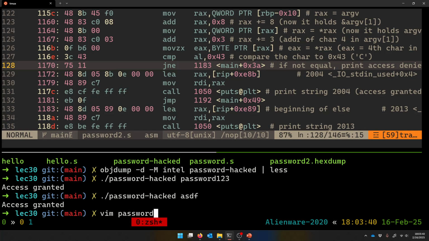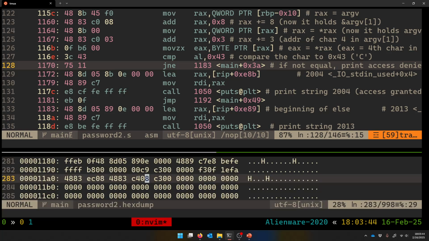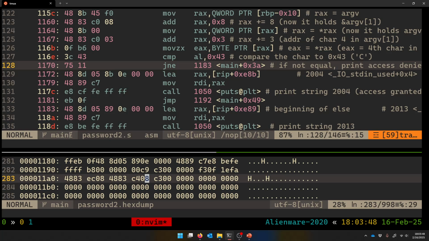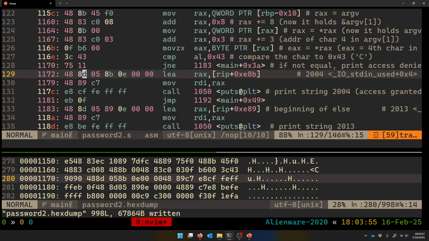So finally, we can do password2 hex dump. So I kept accidentally doing that. And that's apparently living at 1170. So where's 1170? There it is, the 7511 right there. Change that to 9090. Get rid of the JNE, have it just fall through, do nothing. Does that make sense? That'll do it.